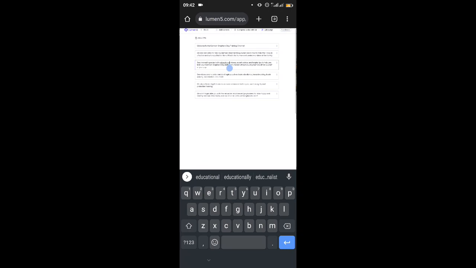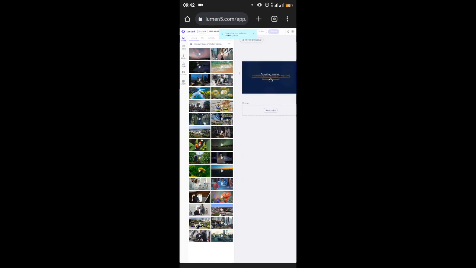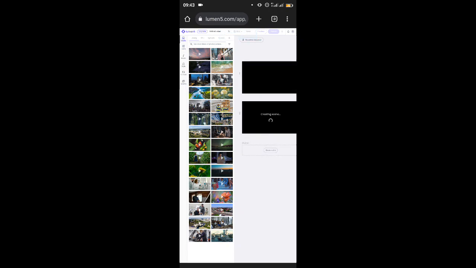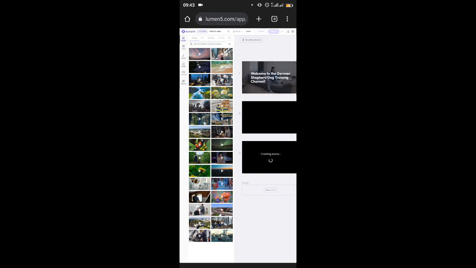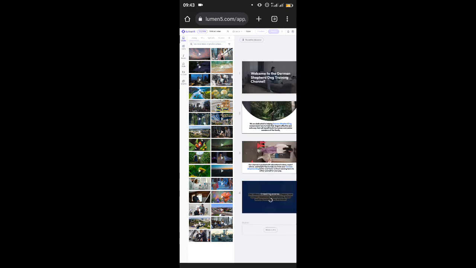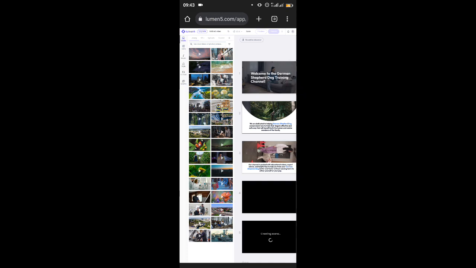Alright, so when you are done with that, what you want to do is still scroll to the bottom and say continue to video. The app is going to try to automatically generate the scenes for you and also find relevant images and video to support the text in your scene. So as you can see, it's automatically doing this right now.